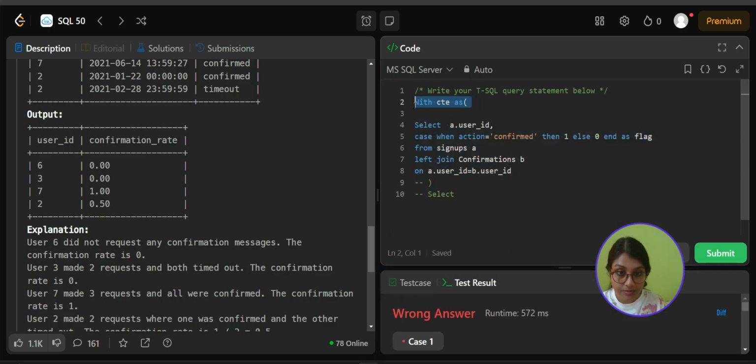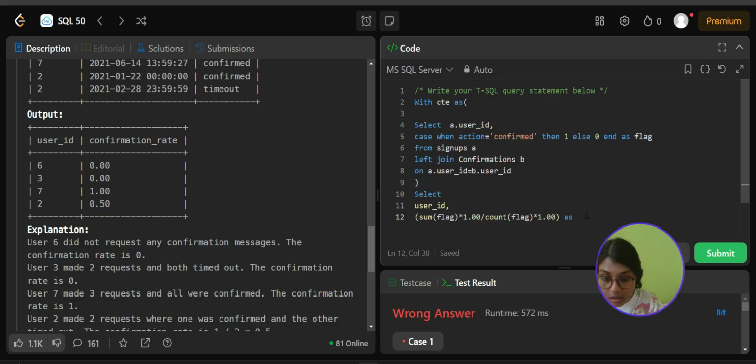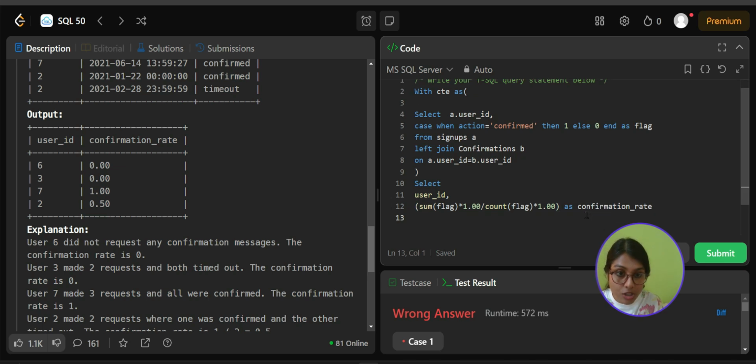One sec. So we have to take the user ID and then we have to take the sum of flag by count of flag, right? So sum of flag by count of flag, and since this is int, we have to take it at float level. So I can just do 1 into 1.00 to get the confirmation rate. Since we are not asked to convert it into percentage, we are not doing that.